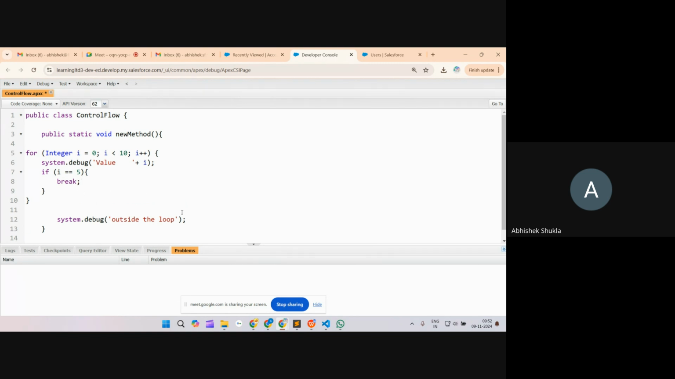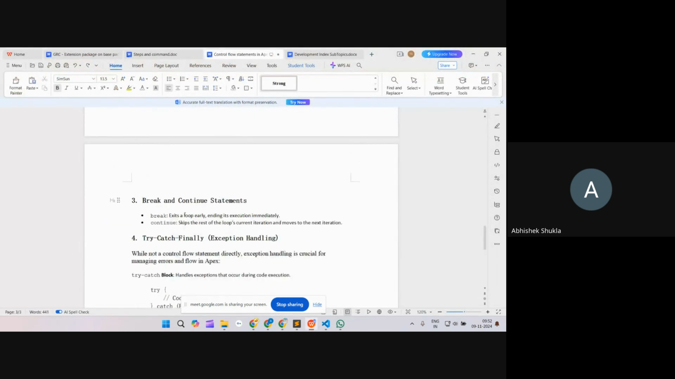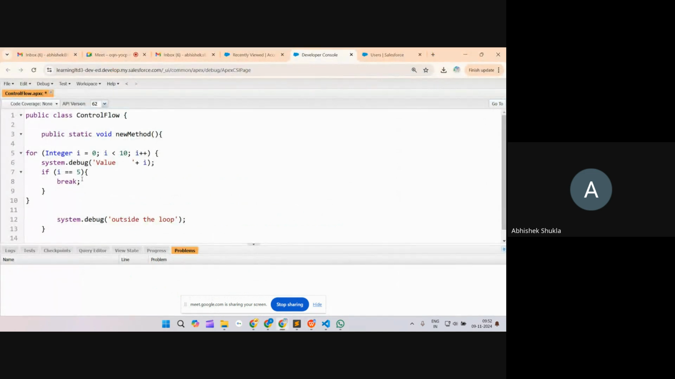So what we are trying to do, if you see here in the theory only, what it does is exit a loop early, ending its execution immediately. Means as soon as this condition is met, if you put this statement somewhere, it will take the compiler outside the loop. Even if the condition is true, as soon as the code finds the break statement, it will go outside the loop and start executing the other code that is there. So let's try to see if the syntax is correct or not.